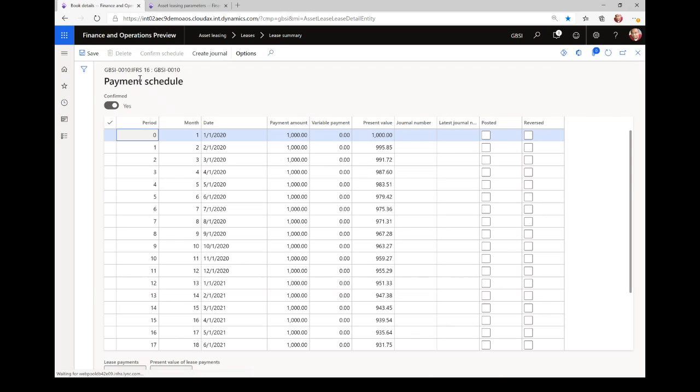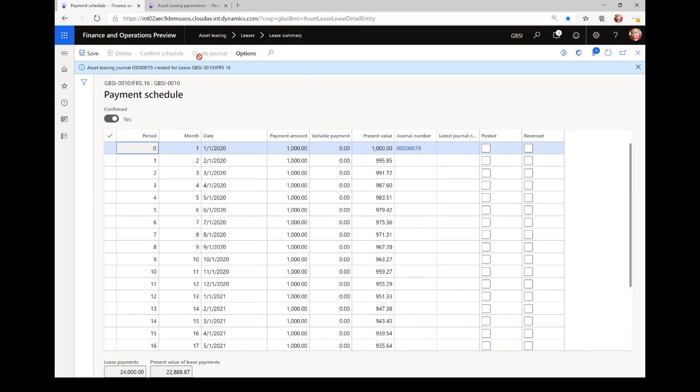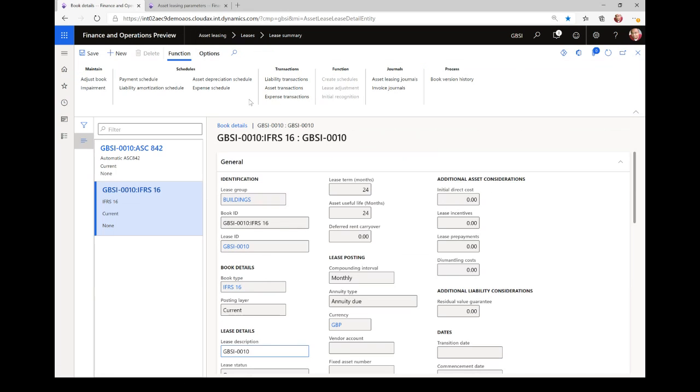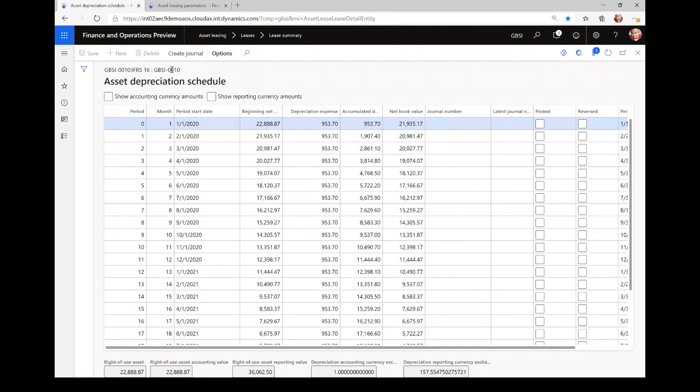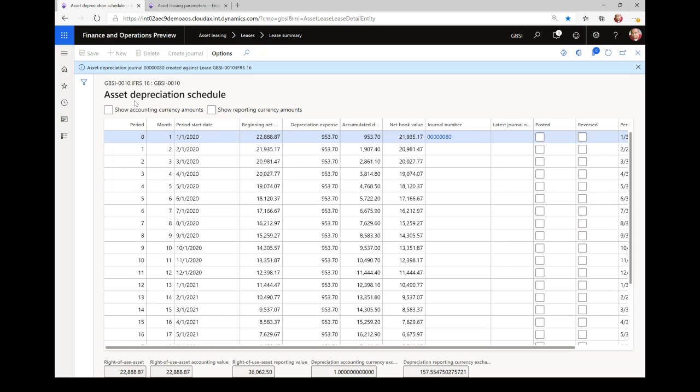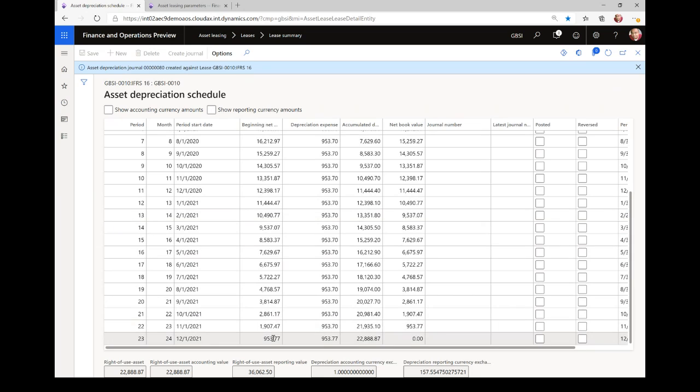I can do the same for payment schedule. And it's just a journal creation. I did not post them yet. And then the depreciation schedule. Here in the depreciation schedule, I'm able to access the asset depreciation schedule, because this particular book is not linked to a fixed asset. I would create a journal, and as you see here in the asset depreciation schedule, we have captured the exchange rates, and this exchange rate will be used for all subsequent depreciation till the end of the lease term. And of course, this exchange rate equals the exchange rate at commencement date.